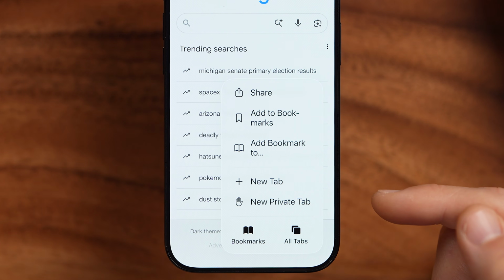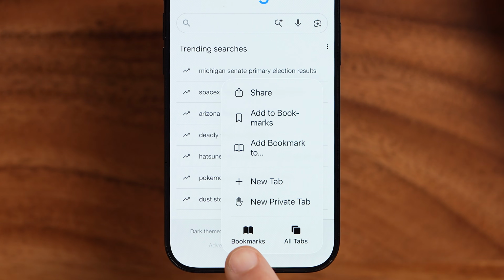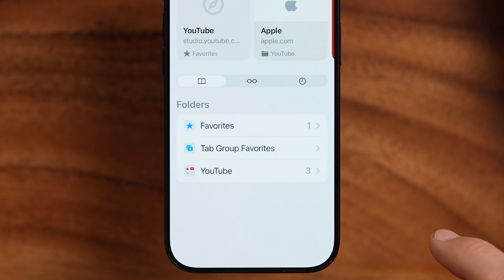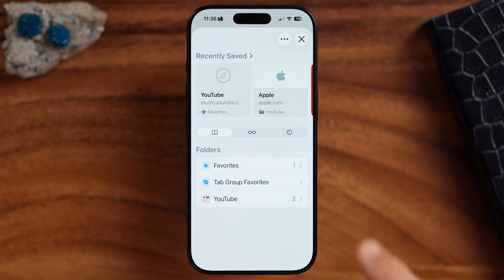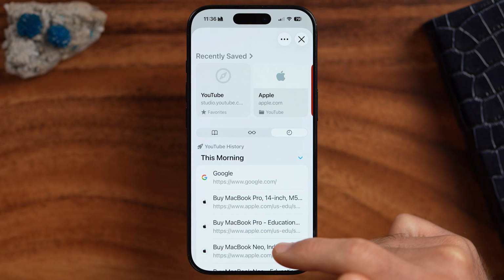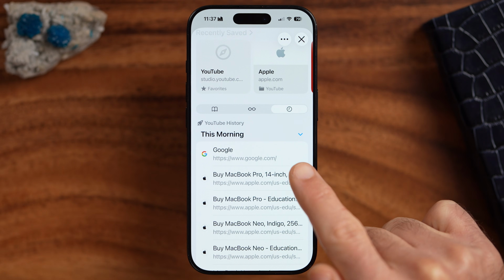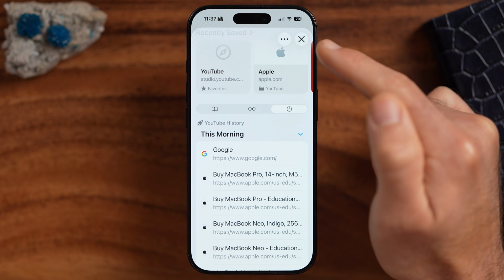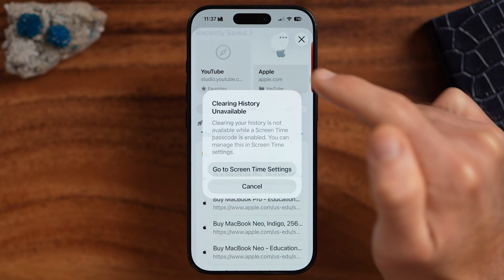They recently updated where this is in iOS 26, so tap on the bookmark option at the bottom left. It usually defaults to bookmarks, that little book icon. So you're going to instead tap on the little clock icon to the right, and this shows you your history. To delete anything, unfortunately, you cannot swipe to the left. You need to tap on those three dots at the top right, and then tap on clear.